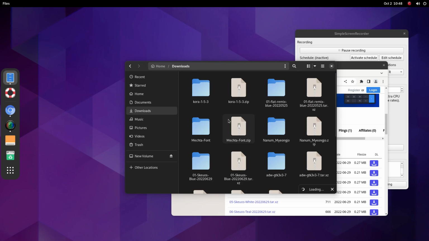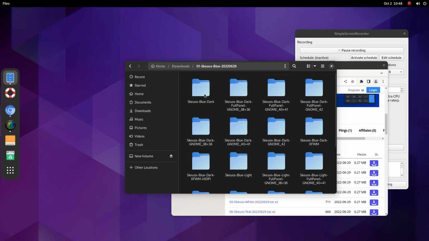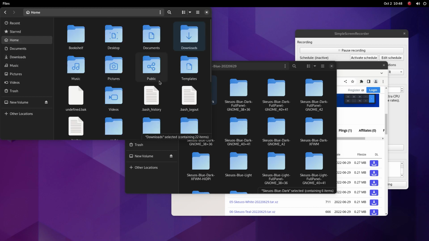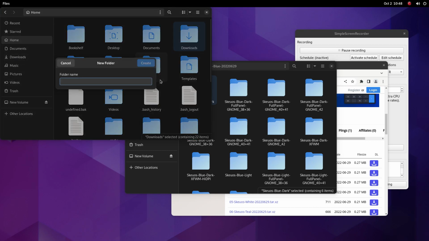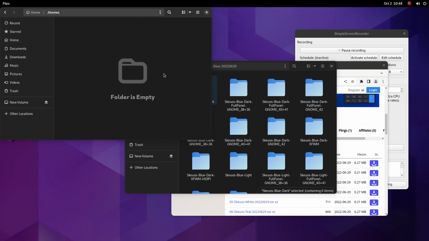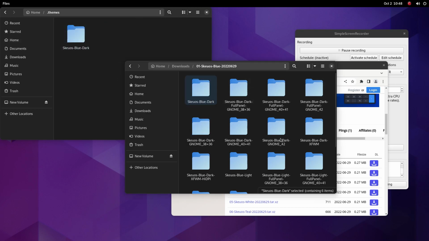So head over to the downloads folder. There you will find the SKUOS Blue theme. Now this is the file that we need. Just copy this, open a new instance of Nautilus and head over to home, create a new folder named .themes if you don't have it. If you have it, then no problem. Just create a .themes folder, head over to the folder and paste the SKUOS Blue Dark theme.